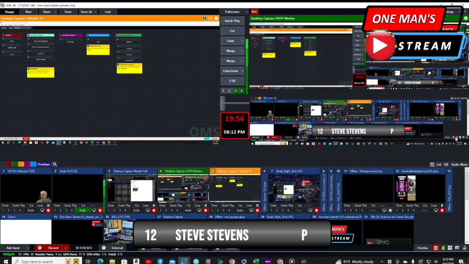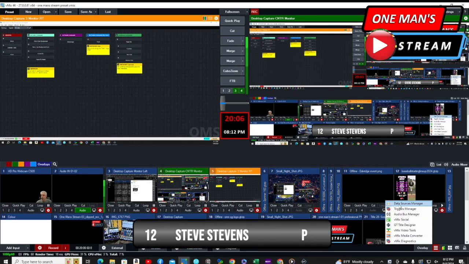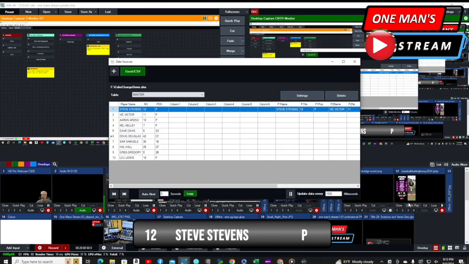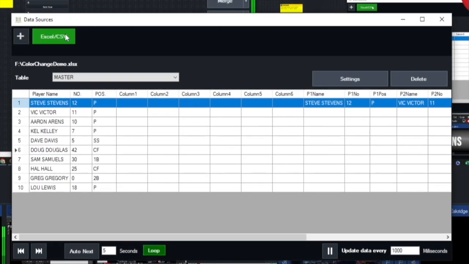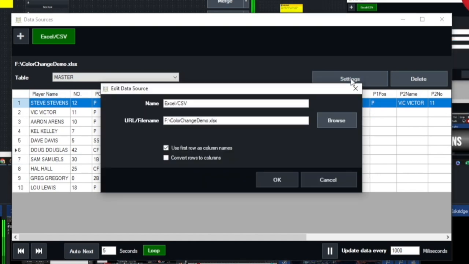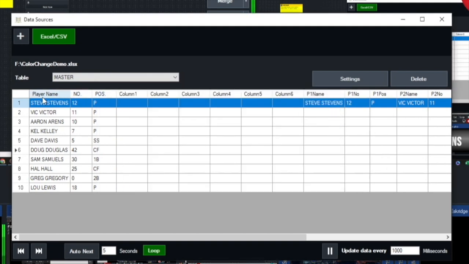If we look right down here where I'm pointing, you can see the hamburger menu is highlighted in red. So when I click on the hamburger menu and then click Data Sources Manager, you can see that we have an Excel spreadsheet here, and you can see the information that we have in here. Now, when I bring this in, I want to make sure that I check this first box right here that says use first row as column names. The reason I do that is it brings in this information up here: on my spreadsheet, it brings in the player's name, the number, and the position.